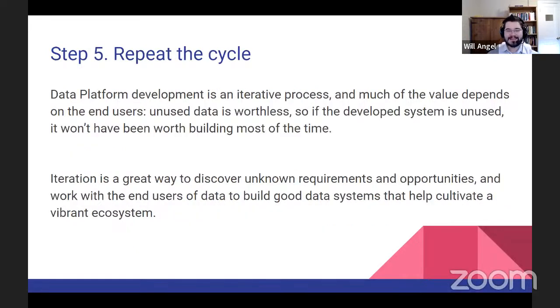And the last step is to repeat the cycle. So again, it's an iterative process that you cannot actually escape from. You can slow it down so that each iteration cycle takes years, but it's usually better to test early and test often to make sure that you're delivering something useful.